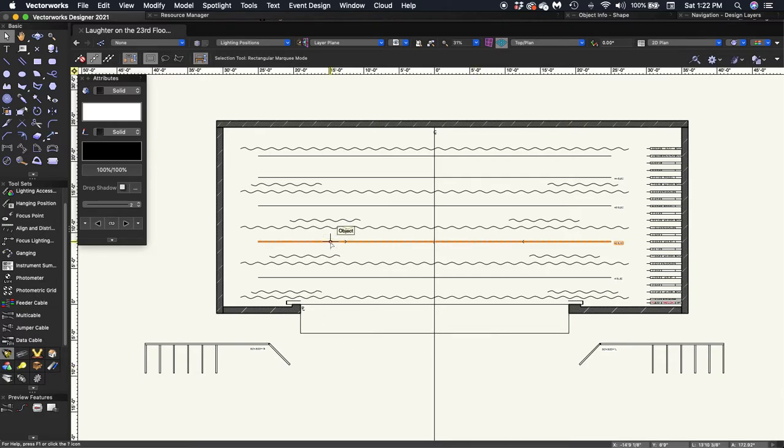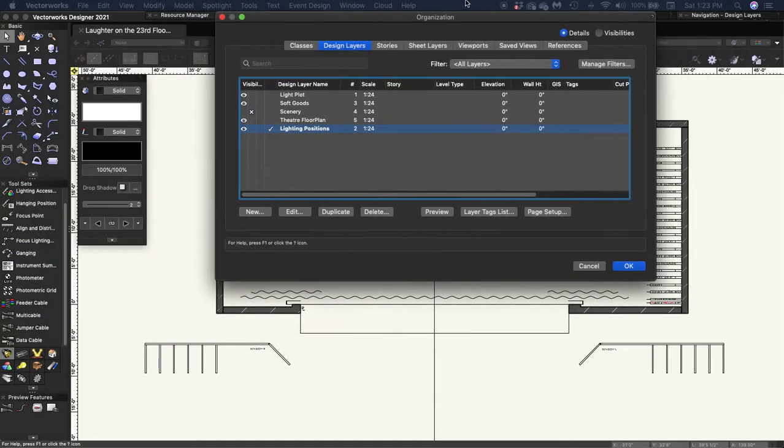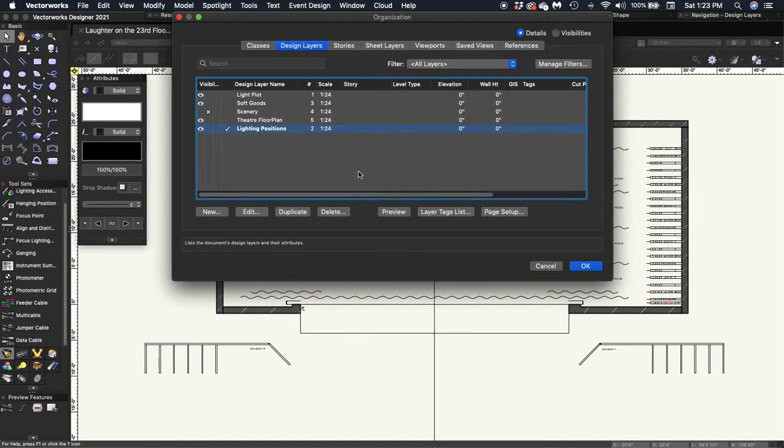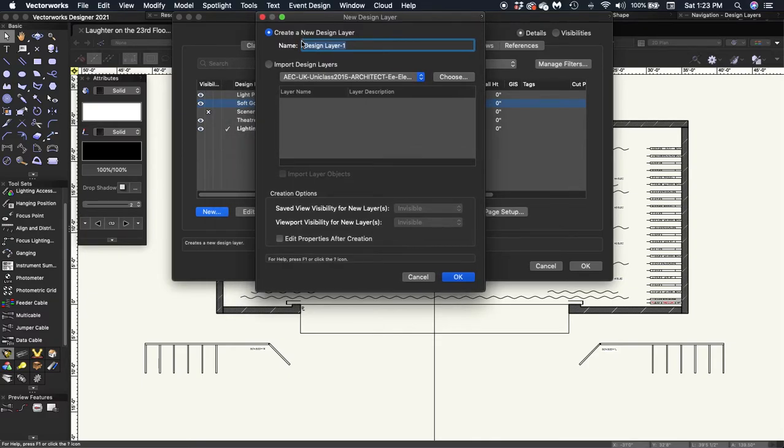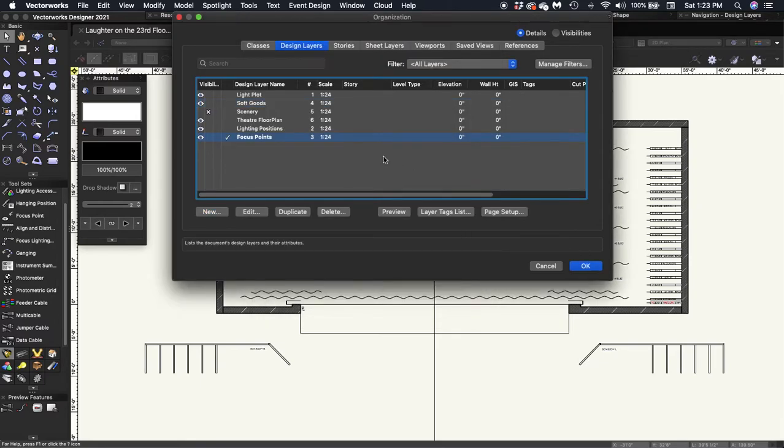So we need to create a new layer for our focus points. We're going to come up to our layers icon next to the drop-down menu and click on that, and it'll open up our organization window. I'm going to click on soft goods just to highlight that, and this is going to tell Vectorworks where to put the new layer in the stacking order. I'm going to click new down here at the bottom, which gives me this new dialog box, and I'm going to call the new layer focus points. And we'll click OK. And we've created a new layer.